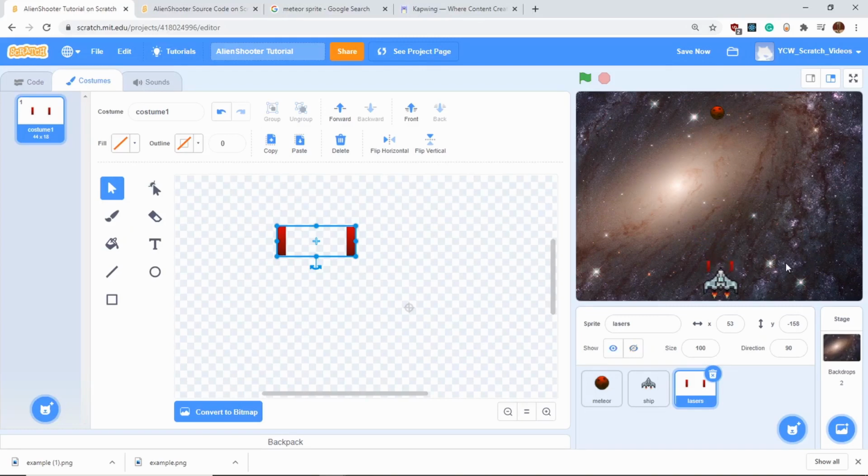If you want, you can just make one big bullet if this is a bit too complicated or if it looks bad, but I'm just showing you different ways you can make your ship shoot. Okay, so you have this. It's a bit, again, it's not perfect, but it'll do. We have all 3 of our sprites.